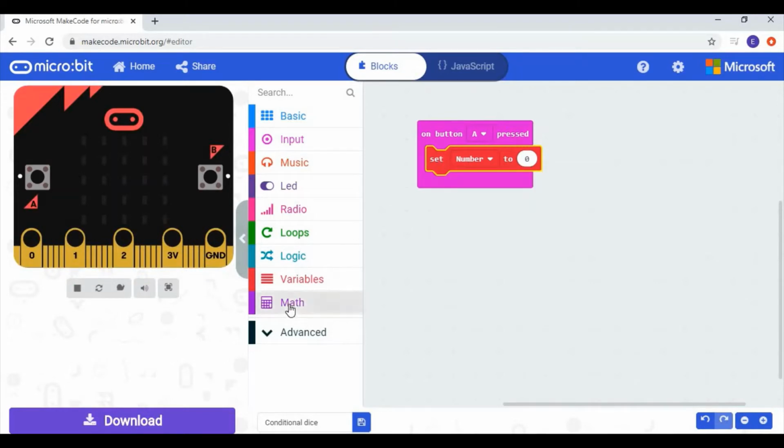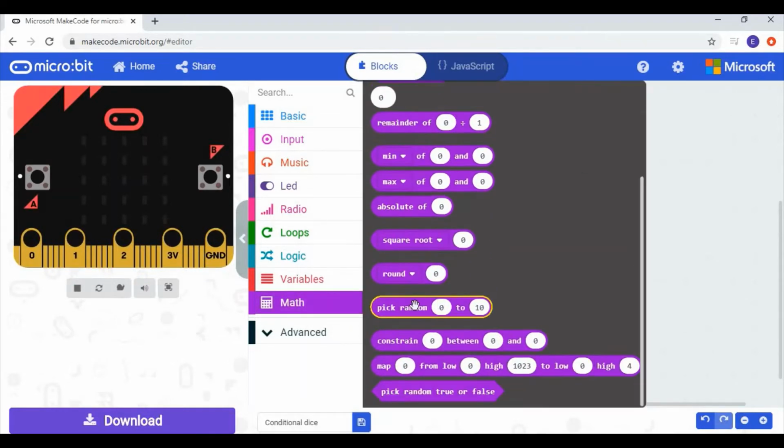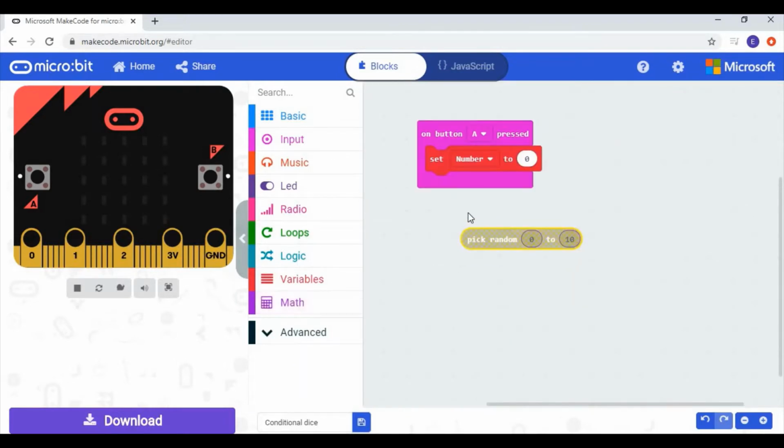Now I need to go to the math category. I need to scroll down and you need to pull out pick random. This block is the same shape as this here. So if I click and drag, it will highlight. If I release, it will insert. I need to change the 0 to a 1 and the 10 to a 6.